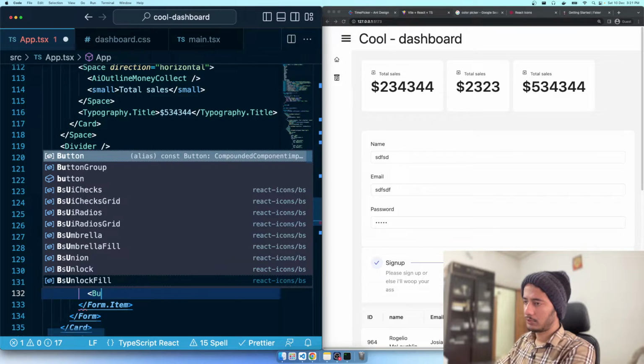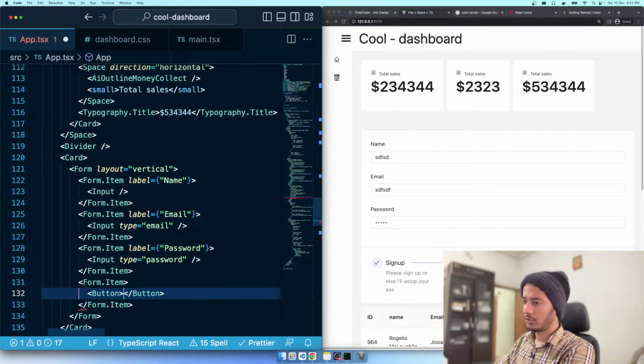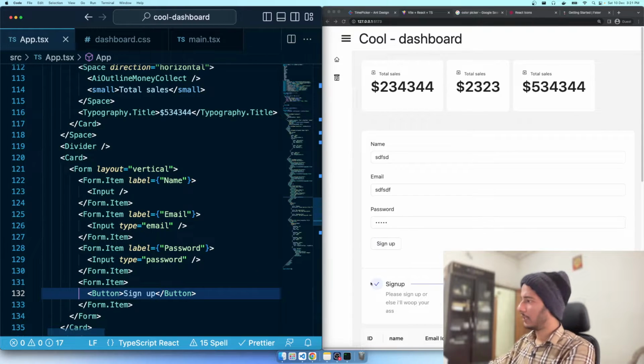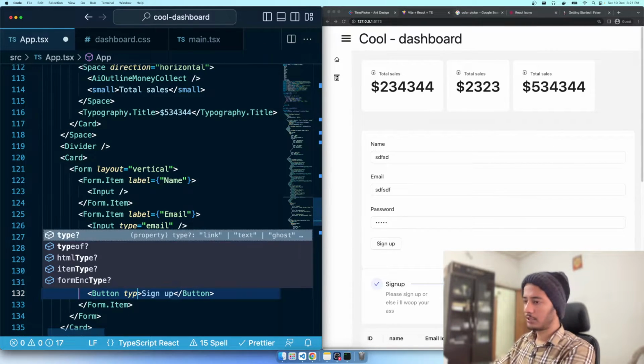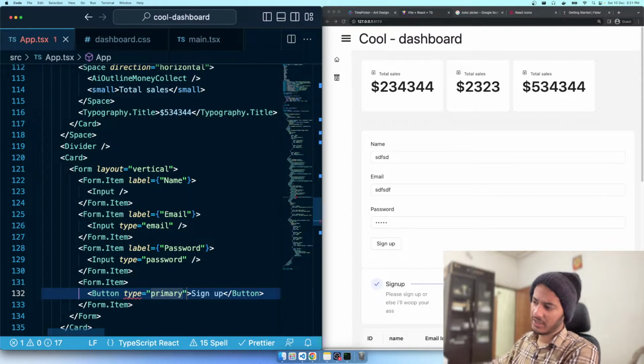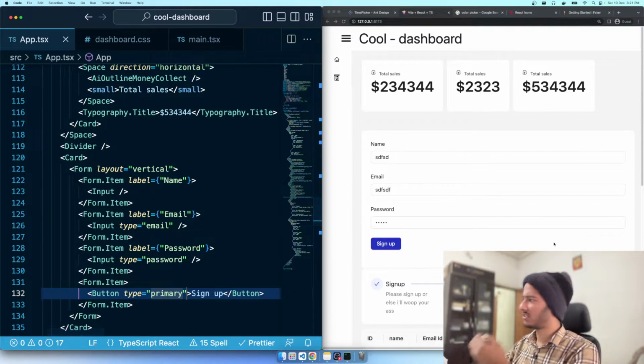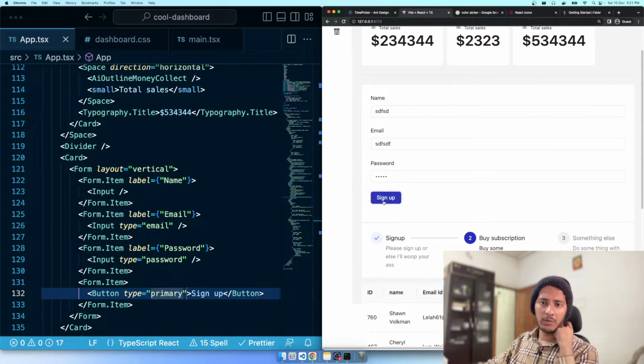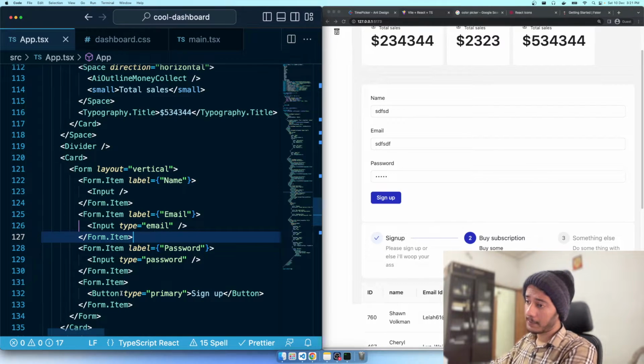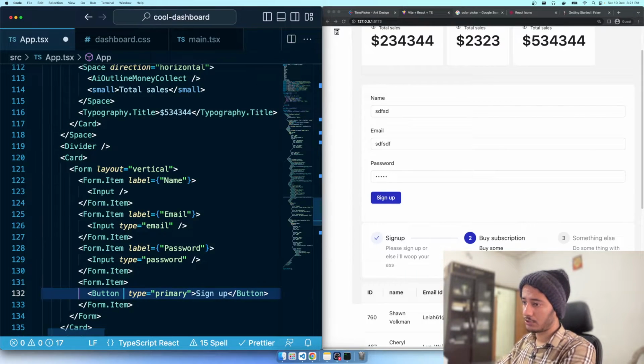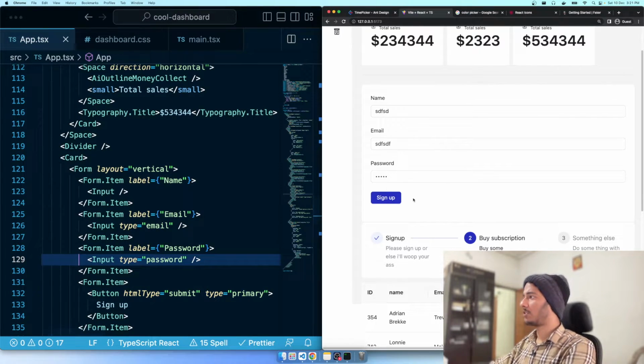So for the button, you can have something like submit or sign up, right? Sign up. You can set a type to this button. You can say this is a primary button, secondary button, ghost button, whatever you want. It's totally up to you. So you have this sign up button, and you can set an HTML type, and you can say this is a submit button, which makes this form submit, right?